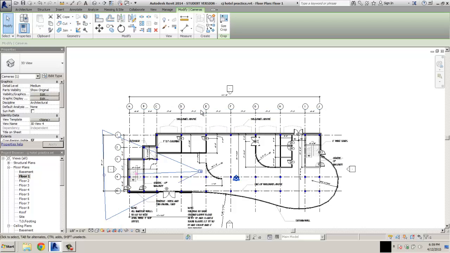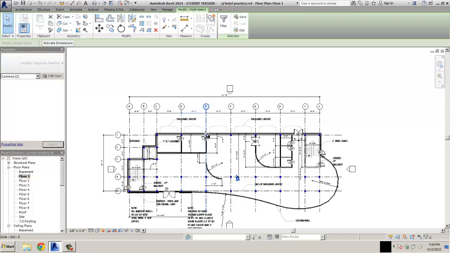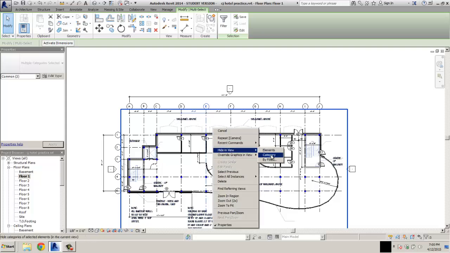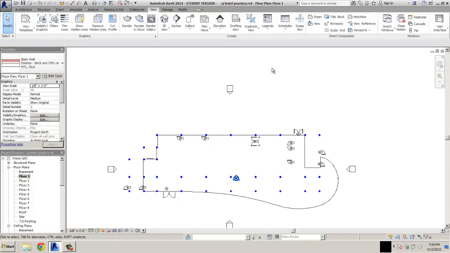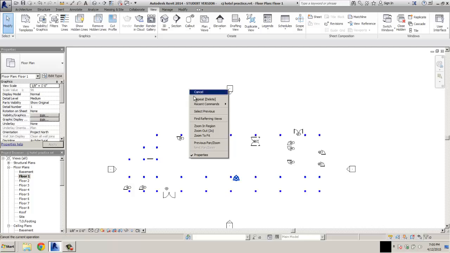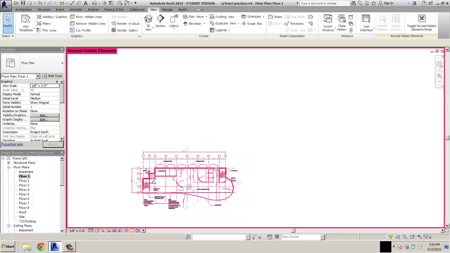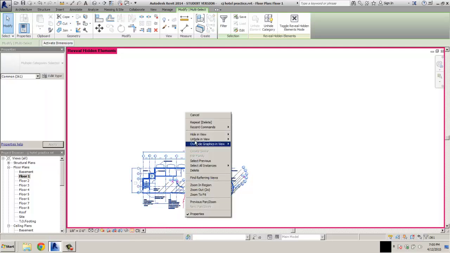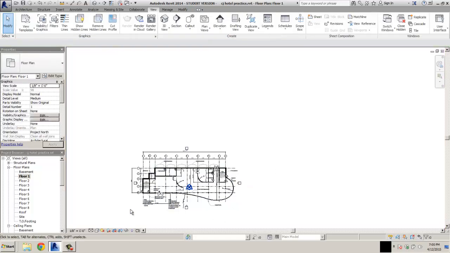Let's turn some stuff off. We'll say hide in view category. Hide in view category. There's my floor. I'm going to pick that floor and delete it. And then we'll turn everything back on. Come down to my hide in view. We'll select everything, and see if we can right click and say unhide category. And uncheck this. They all come back.